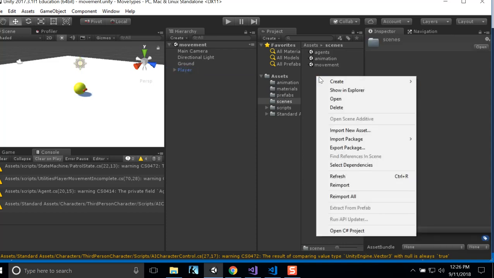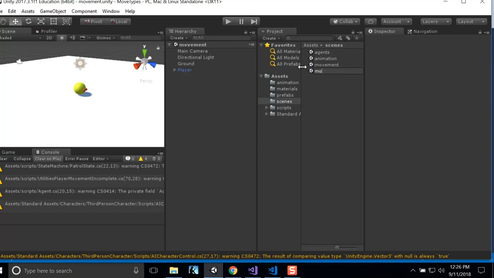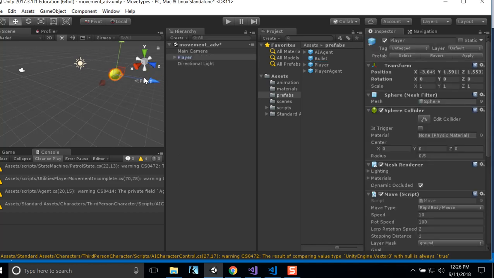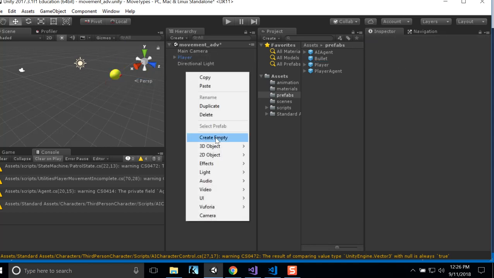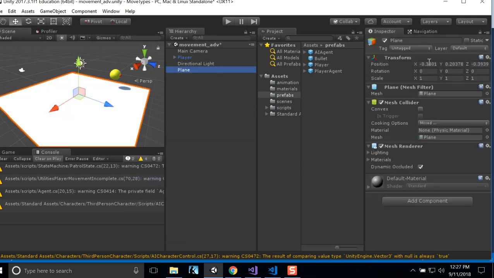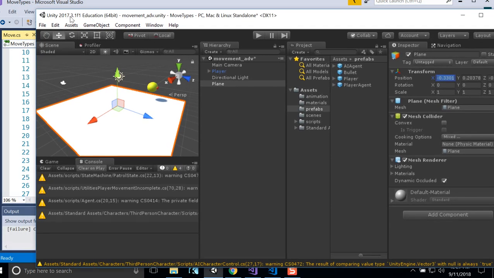I'm going to make a new scene. Let's call this movement advanced, and let's see, we have some prefabs built in. Let's just drag a player in, and let's make a plane. So 3D object, plane to walk on. We can reset the transform and move things around a little bit here.